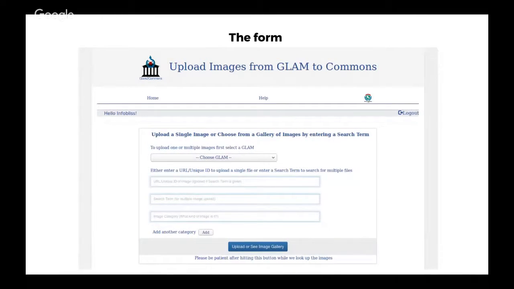Yeah, so this is our tool. It has three main menu buttons: Home, Help, and the Wikimedia Foundation homepage link. The Home button is where we'll have all the action. The Help button has the instructions, which you will see in a little while. So once you're logged in, the first thing you'll do is choose a GLAM from the drop down.